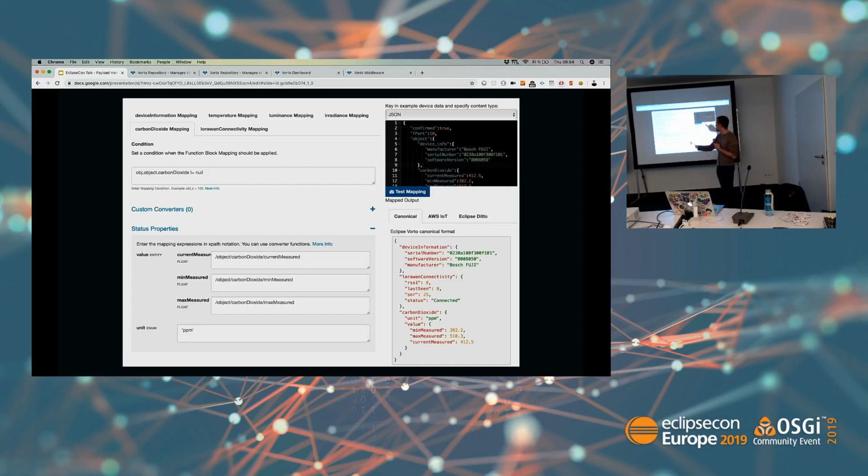And again, you can see canonical, AWS IoT, Eclipse Ditto. There you can also already see all the different formats that are currently supported, that can currently be mapped. And as I said, you can also just extend this if you want to.